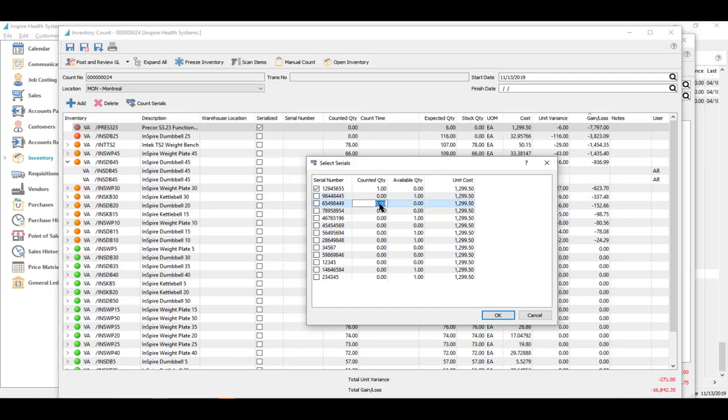I can bring the other serial number back into stock, and then the rest of them I can just keep the way they were, 0, 0, 1, and then 0, 0, and then I'll leave that at 0 as well, and that one at 0, and I'll bring this one back, and I'll put these ones in. So there's my count of my serial numbers. I click OK.